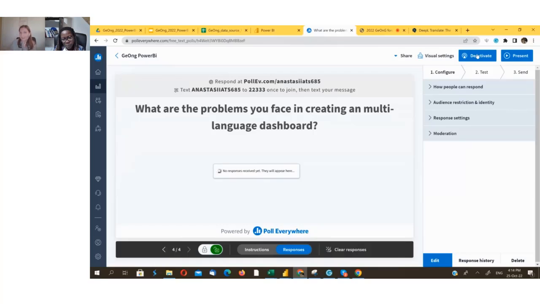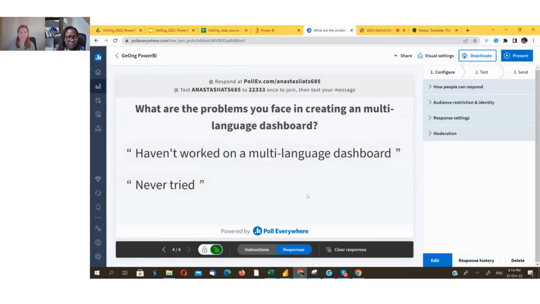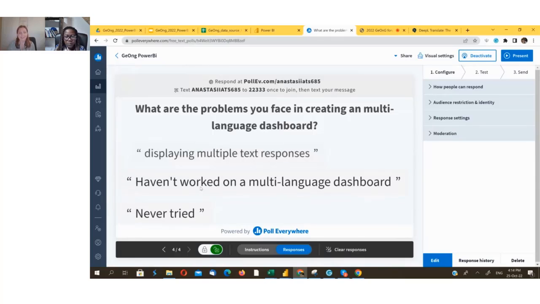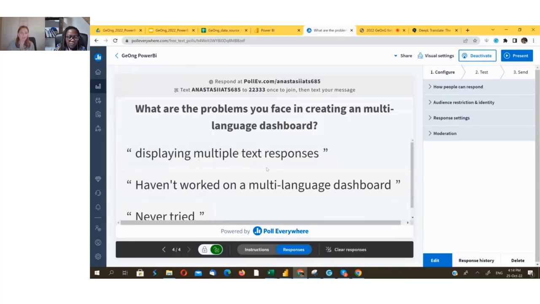I don't see any response yet. I hope I activated the link. It is activated. If you never worked with it, you can mention that. I never tried to create a multi-language dashboard. Yeah, never tried. Okay, good one. It was my assumption that maybe you never tried or haven't worked with it. But I assume that you are looking forward to it, and this could be one of the requests. Display multiple text responses. Okay, good one.